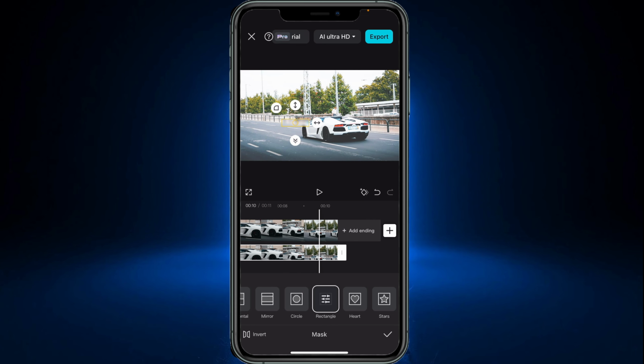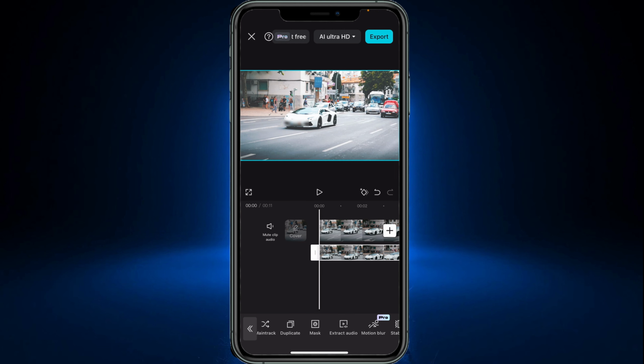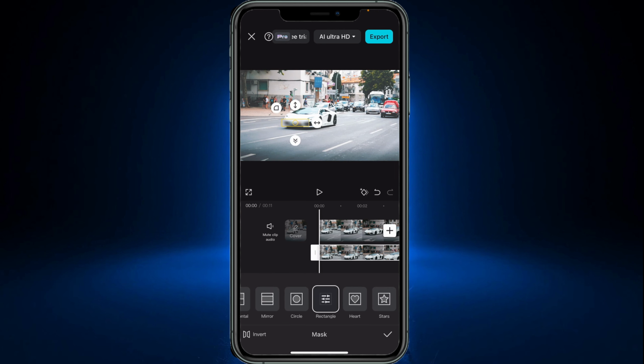So now we will need to add keyframes. Now make sure you are at the beginning of your video and then tap on mask and then tap on this little keyframe button right here.